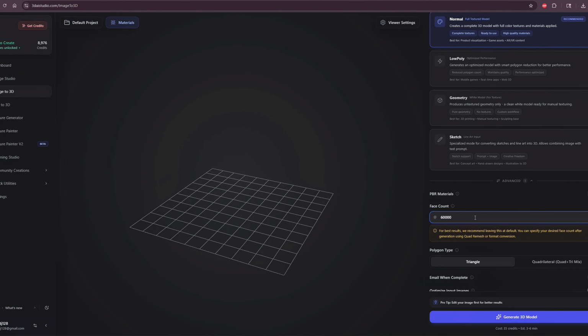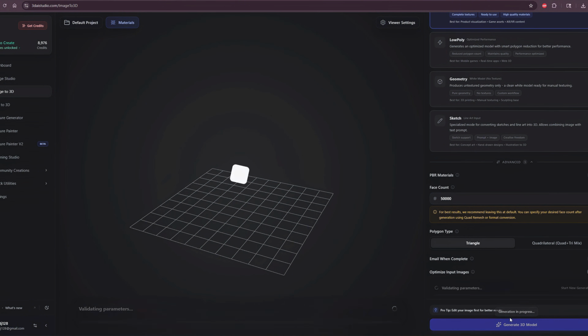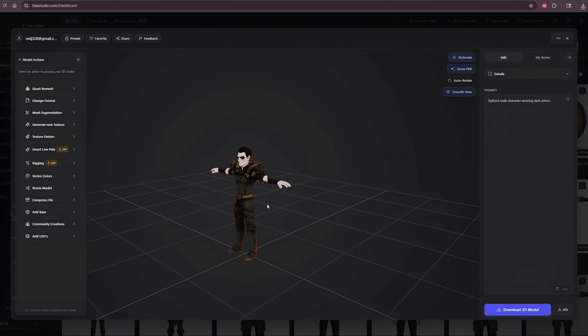But after going back and forth a little bit, I actually read their little disclaimer here. It says, just leave it auto. So for all of these models, I actually ended up choosing auto, which is 500K, which is a lot of faces. So I'm going to show you real quick how to reduce those a bit in Blender after the fact. So let's go ahead and see how these turned out.